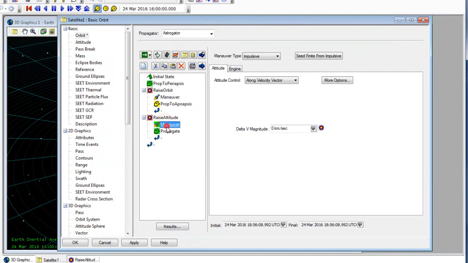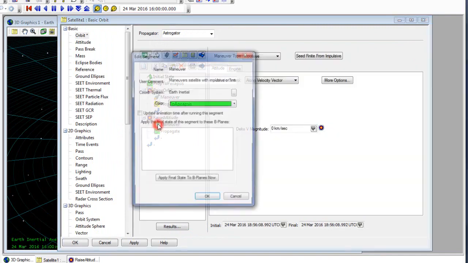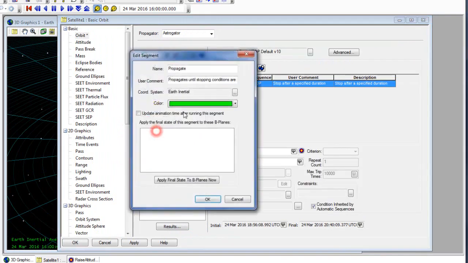Once I've dragged and dropped my maneuver and propagate segment into my target sequence, I can update the colors and I can also rename them. So I'm going to make my maneuver white. I'm going to update the color of my propagate segment. I'll also rename it. So I'll call it prop 2 periapsis 2.